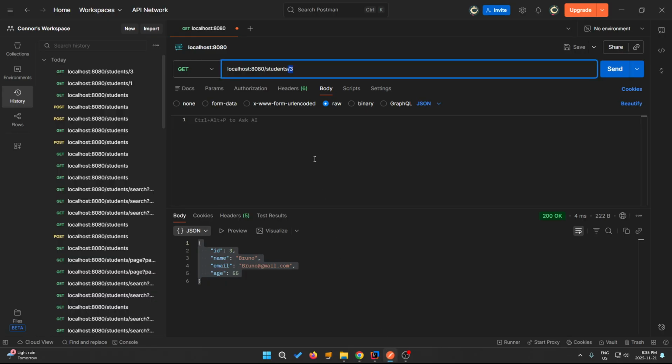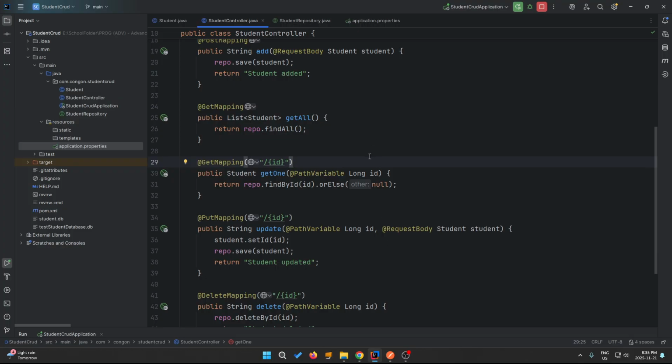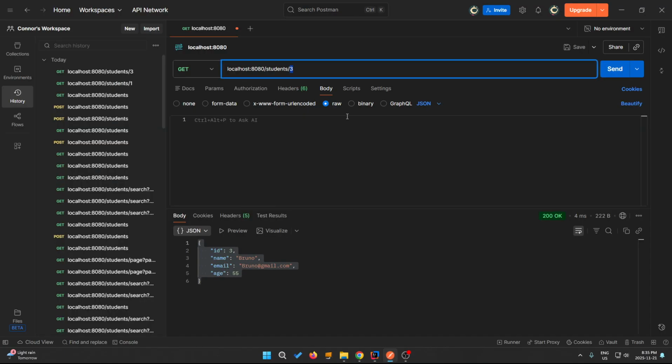So the path variable would be, I believe, this. So it will look in your path and see that, okay, you put 3 inside the path. So I take that from the path, and then I find that specific student in the repository. If that student does not exist, then just return null. And so I can put as well.